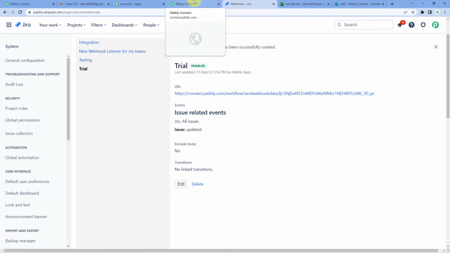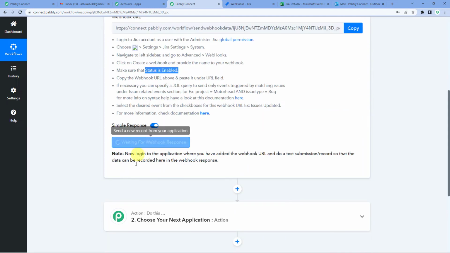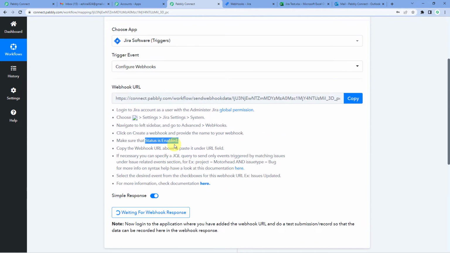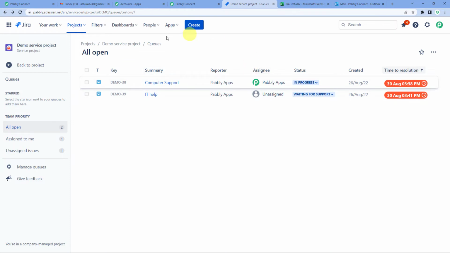So now let us come back to Pabbly and you will see it is waiting for a webhook response. Now let us quickly go to our Jira and do a test submission to make sure Jira and Pabbly are connected. So now let us go to our Jira. You can see the dashboard here. I have a few issues here. So demo 39, can you see this?